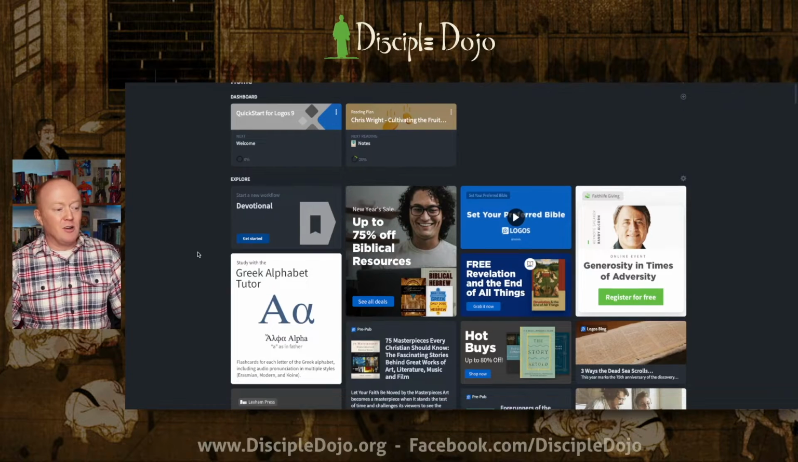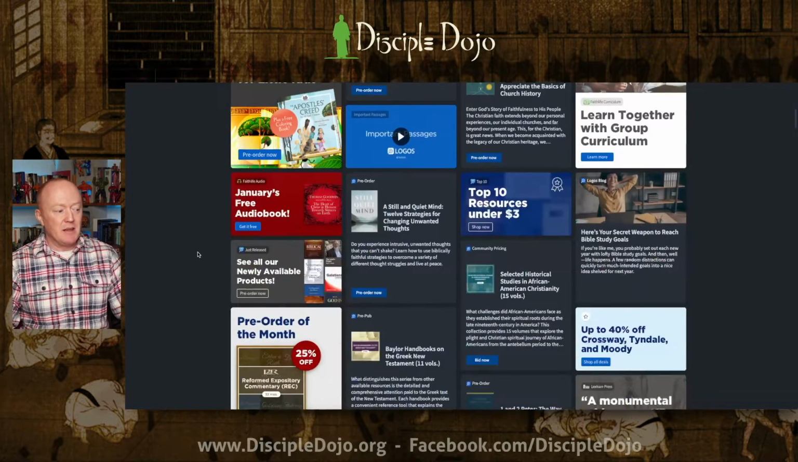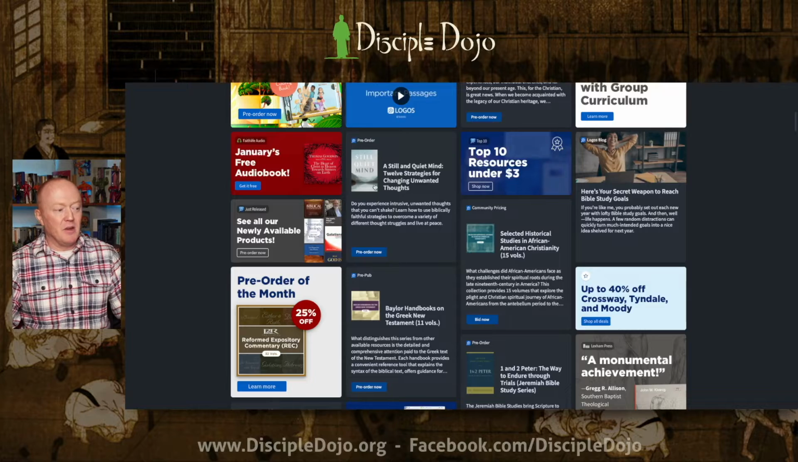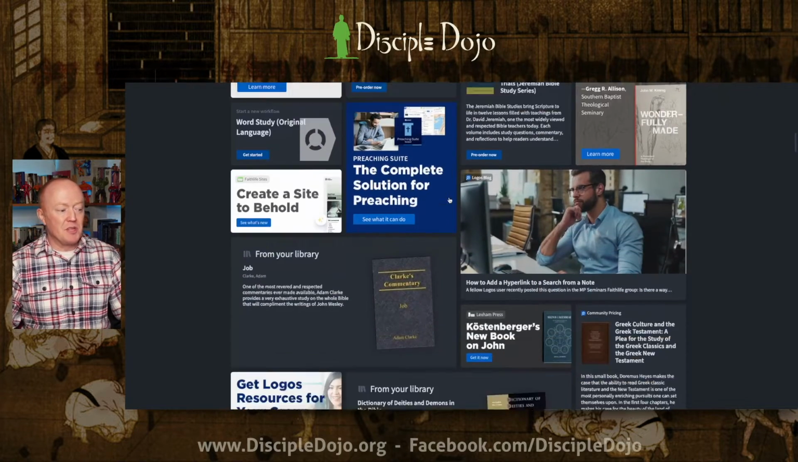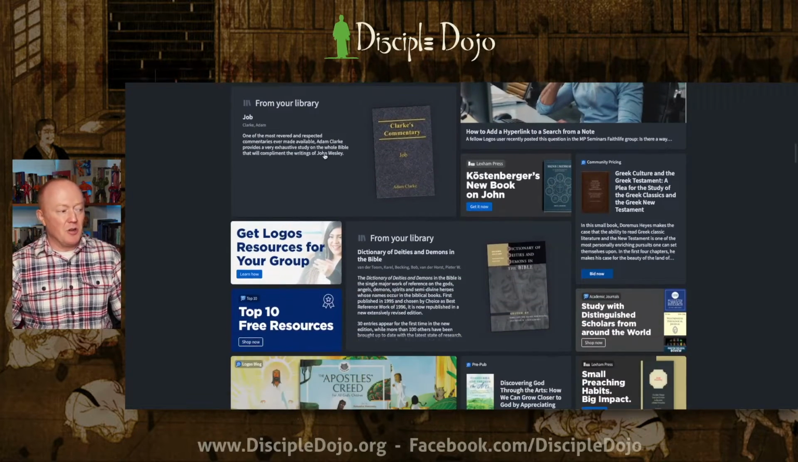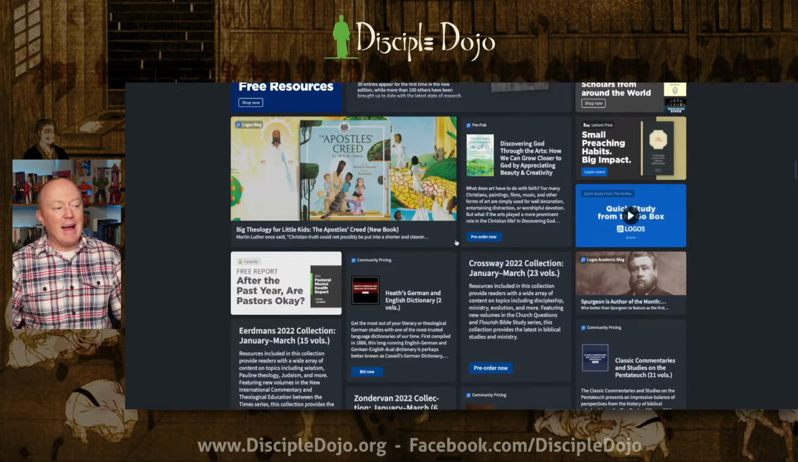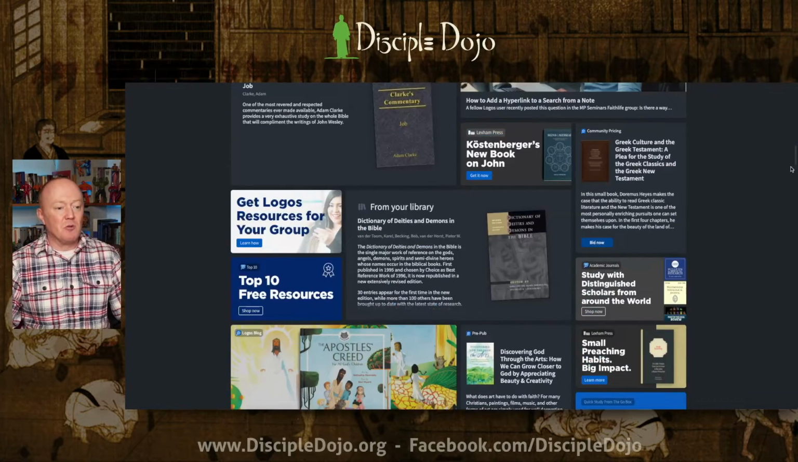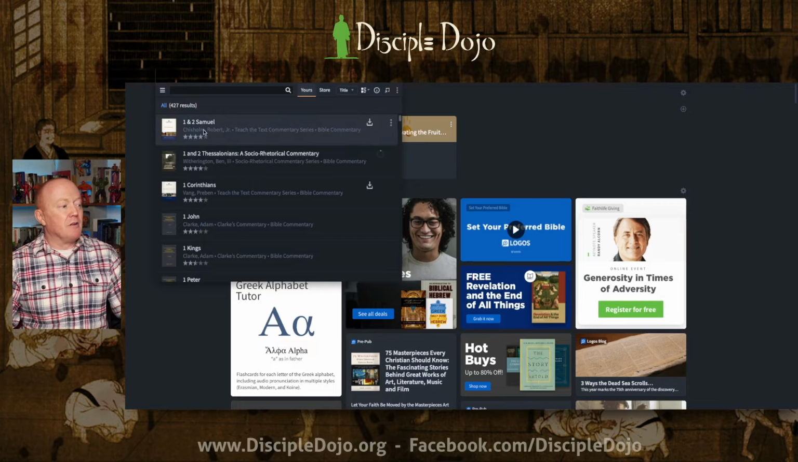So the homepage, I don't ever use any of this. I mean, this will just take you to different things you can pre-order, different resources, videos. It'll show you stuff from your library. I just don't mess with this enough to really care. The button right here, you have your library. Now you can arrange this how you want it. I've just got it in this setting.